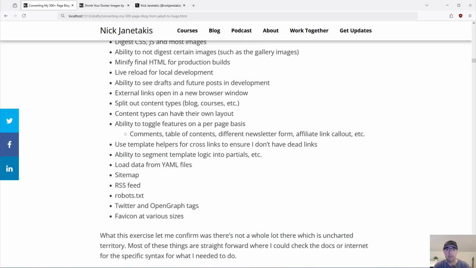Then we want external links to be able to open up in a new browser window. We took a look at that actually about 10 minutes ago. Then we also want the ability to split out different content types. You have this idea of a blog or a course or some other page that you might have. Then we also have the ability to toggle different features on a per page basis.